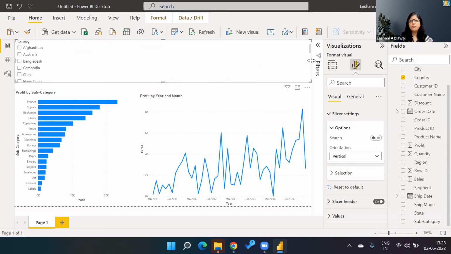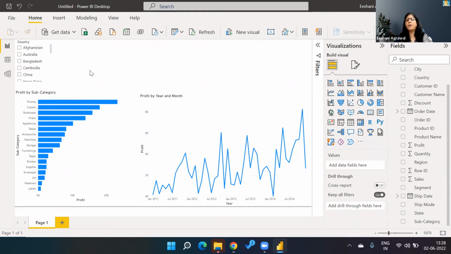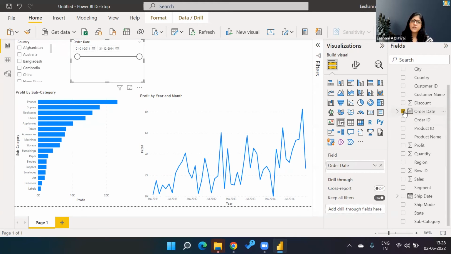Now, when it comes to numbers and dates, we do not want a list. We do not want a dropdown. We definitely don't want those boxes over here. So how do we want it? We want it in the form of a slider. So how do we create a slider? I'm going to select this white space over here, click on my slicer, and a placeholder gets created. I will go ahead and drop the order date. As soon as I drop the order date, it by default creates a slider.